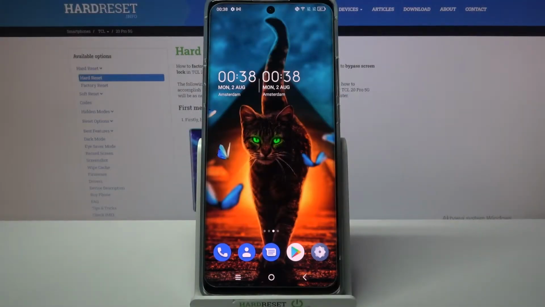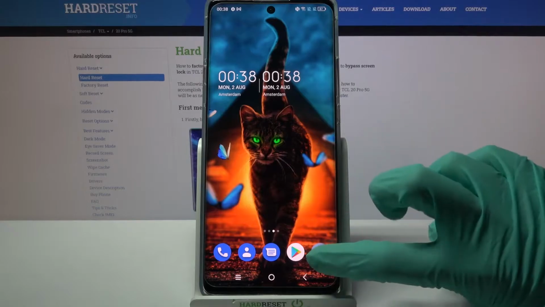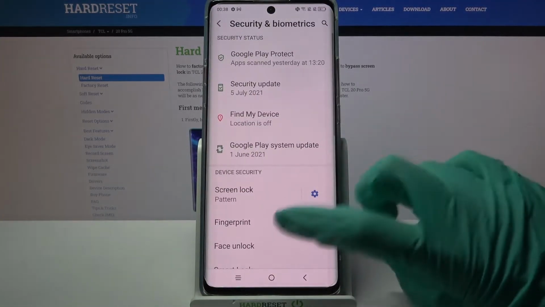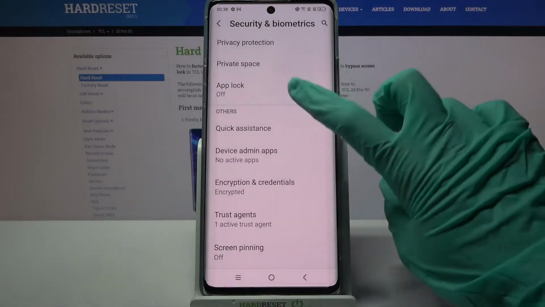Hi, in front of me is TCL 20 Pro 5G, and today I would like to show you how you can use App Lock on this device. Start by accessing Settings and scrolling down. Now click on Security and Biometrics, scroll down again and tap on App Lock.